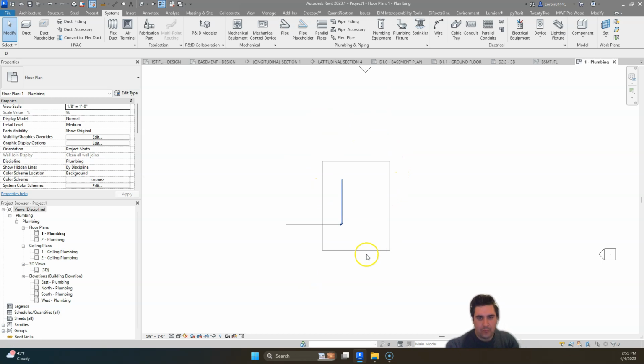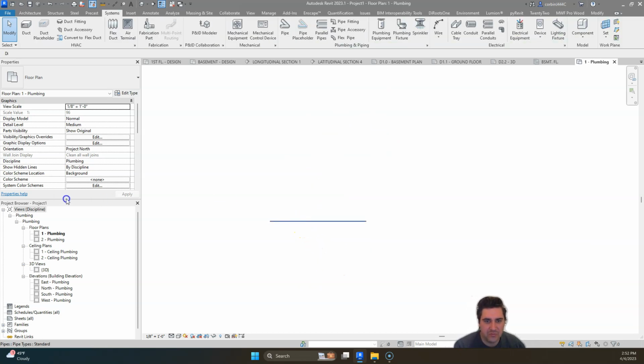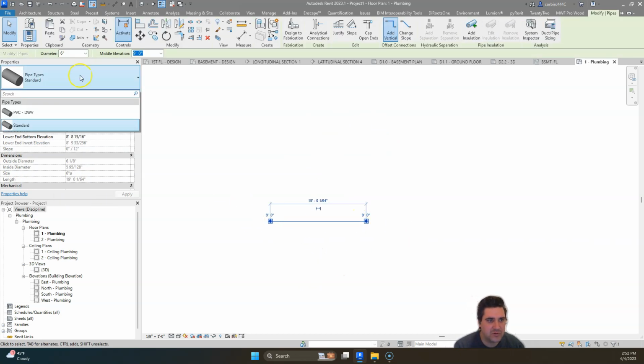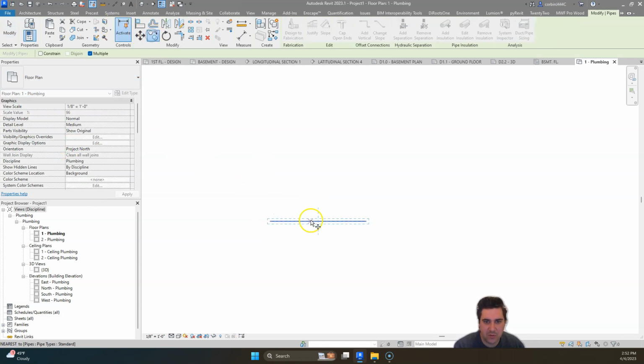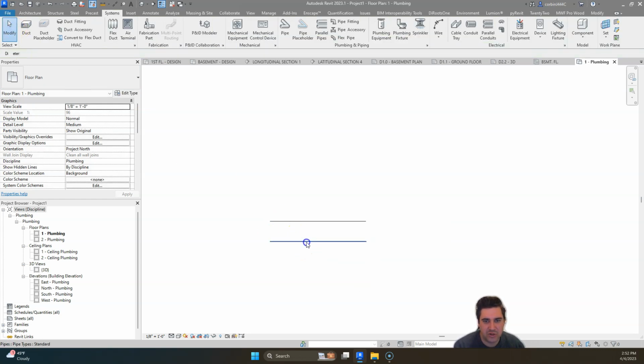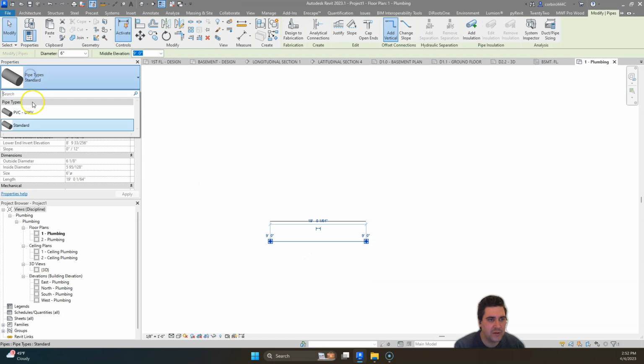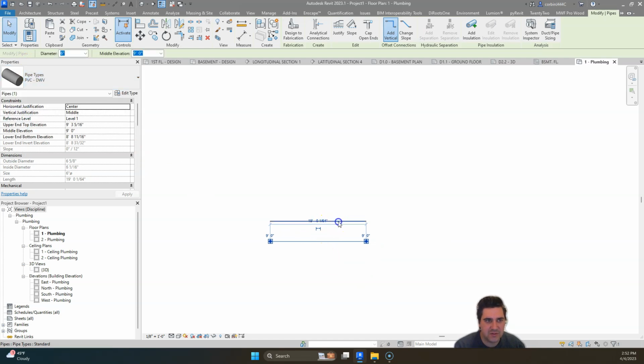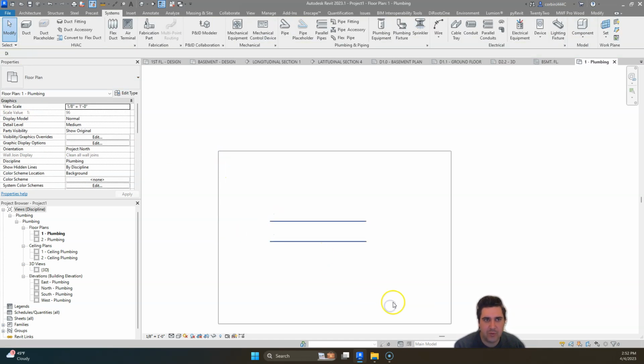So what I like to do is we'll grab this pipe here, and you'll notice there's 2 pipes. We have a PVC and a standard. So let's just copy this over, and we're going to grab both of those pipes. We're going to change this one to be PVC, and the other one will be the standard. And so we're going to select both these pipes.